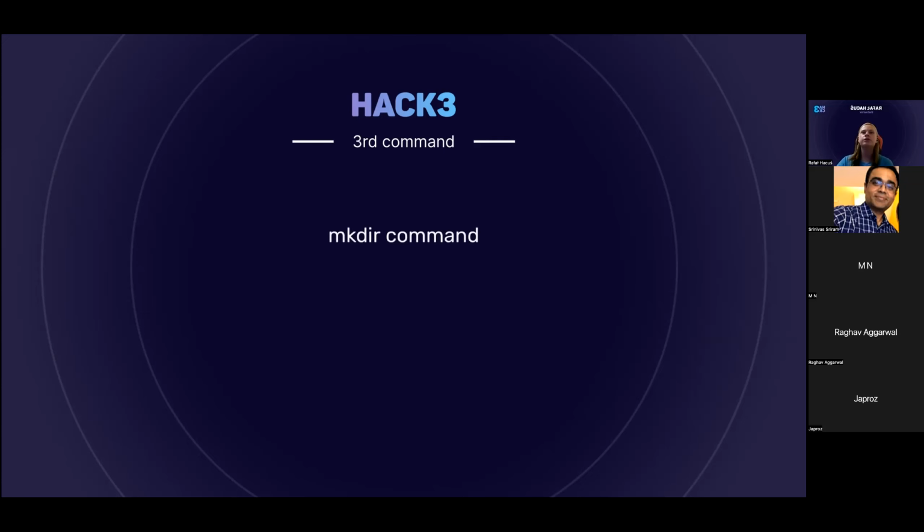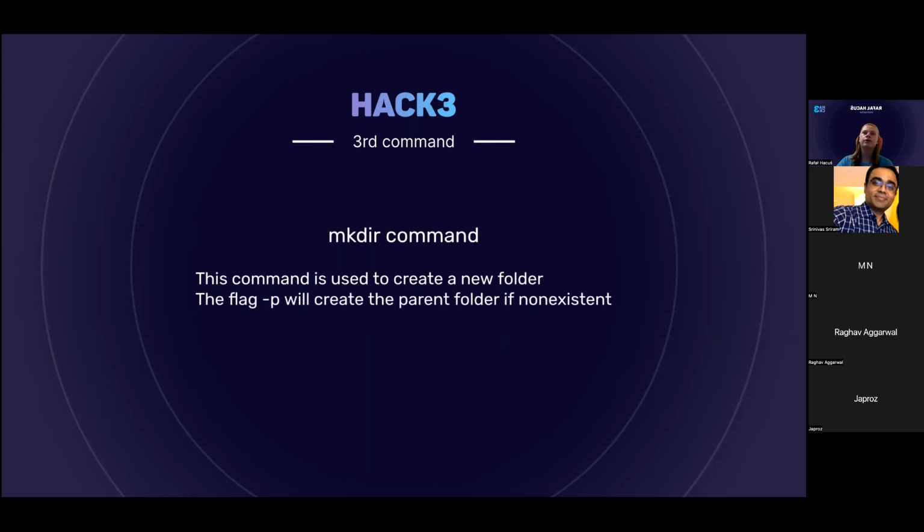Third command we have is the mkdir command. This command is used to create a new folder. The flag -p will create the parent folder if non-existent. So, for example, let's say you want to create a folder hack3/examples, and you don't have a folder hack3. Without the -p flag, it will put out an error, and with the -p flag, it will let you create it, and it will create the hack3 folder also. The usage is obviously mkdir folder name.